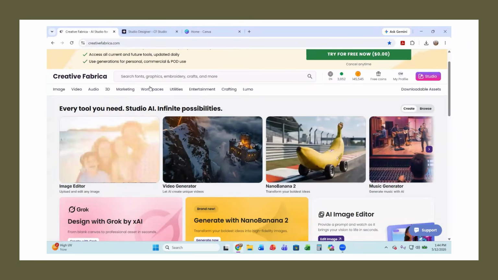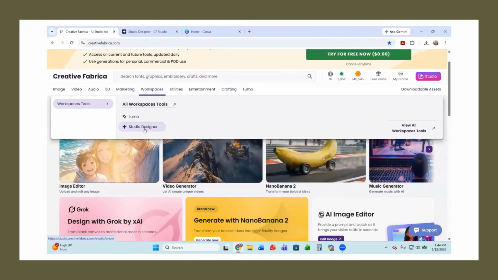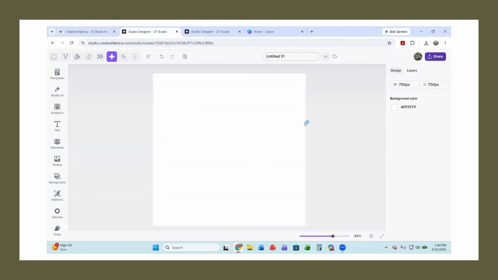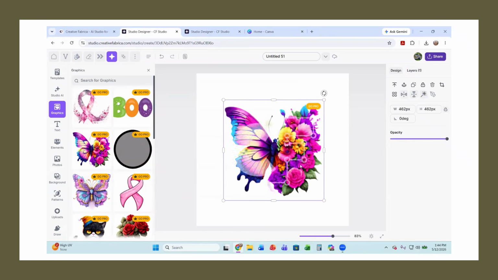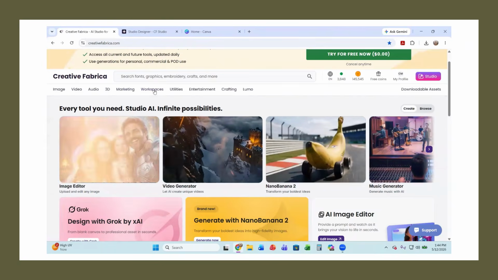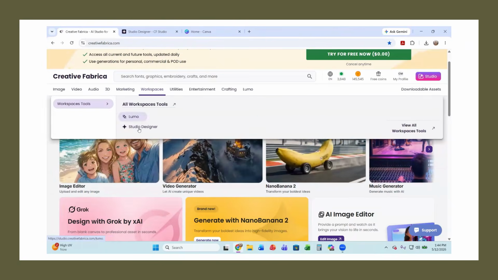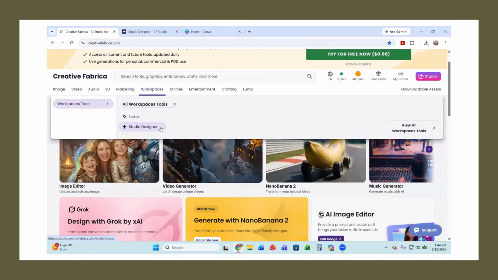But now if you go to workspace here, you can go to Studio Designer, and you should still be able to use this with your all access. So let's give it a try here. You can go in and you can find graphics. Yes, you can still use this part with your all access account. So let's close this out here. And again, where I found that was under workspaces and studio designer.